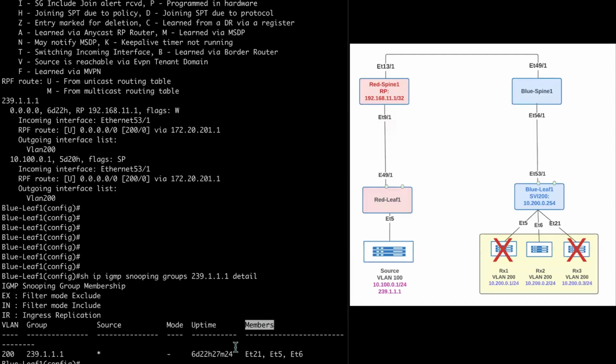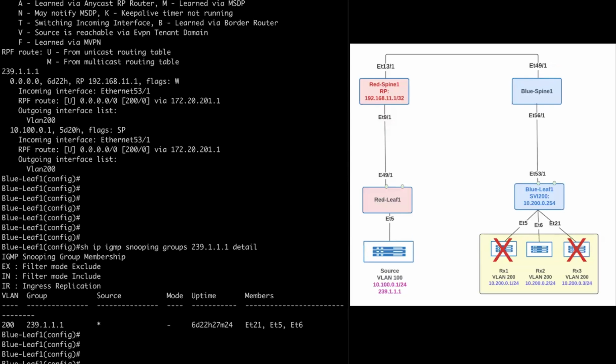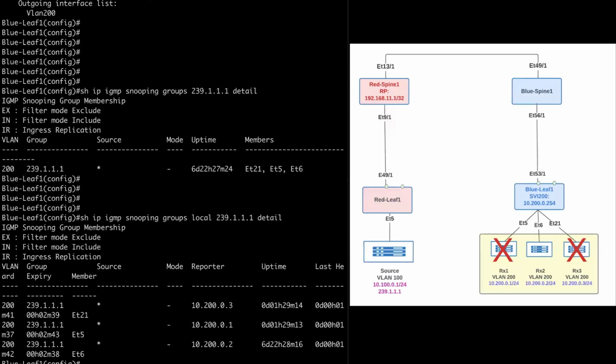So what we really need is a more itemized form of data. So for that, we can actually use a different command. It's show ip igmp snooping groups local, and for the group that we want. And this is going to give us the individual information for receivers that we need. It already looks like we're on the right track, because if you look at this output for receiver 1, 10.200.0.1, and receiver 3.3, both of these guys have more recent uptimes, an hour and a half ago. And that matches the time frame of when we last saw the problem.